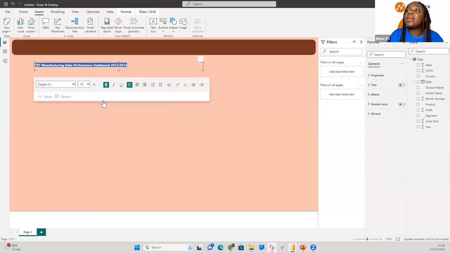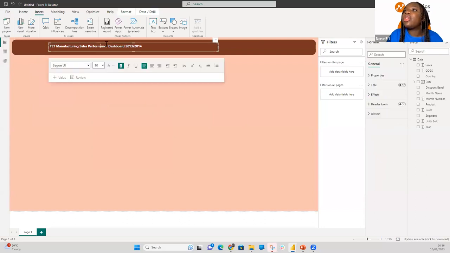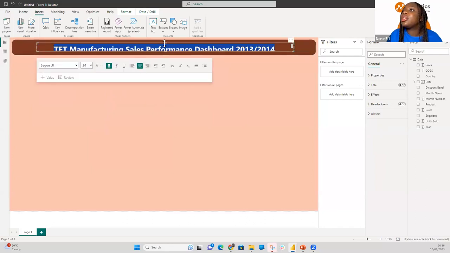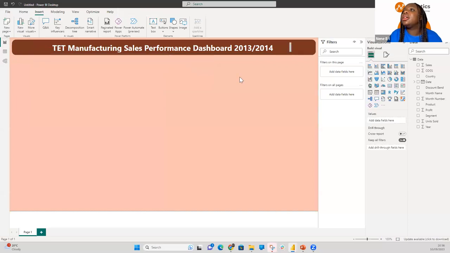I want it white, right? Then I'm going to drag it here. So I want to increase the font size, to let's say 24, then adjust it. Remember, there's no crime, there's no shame. Take your time until you get what you want. So TET manufacturing, you can see the center. So escape.